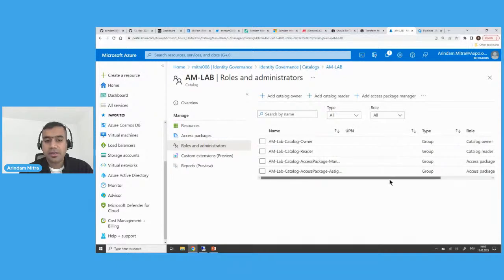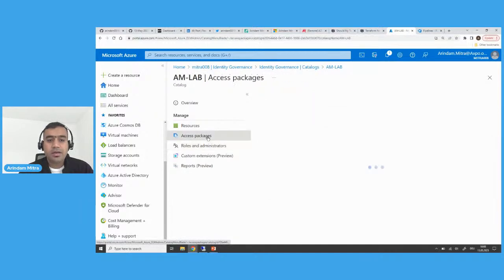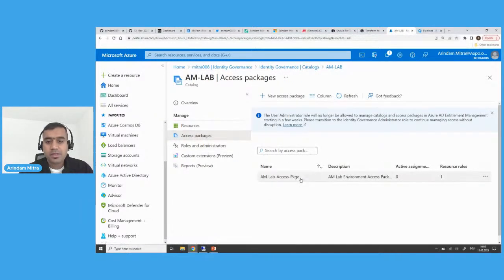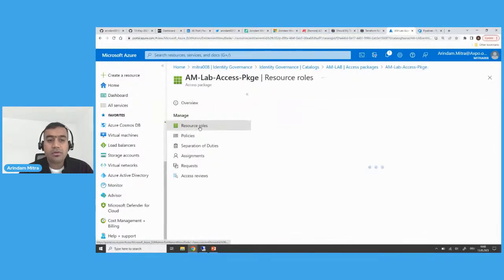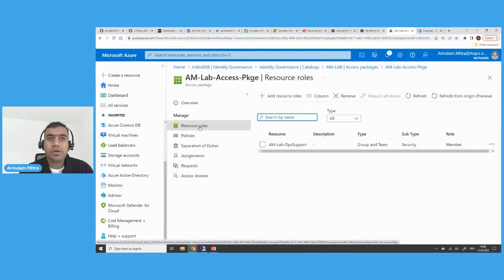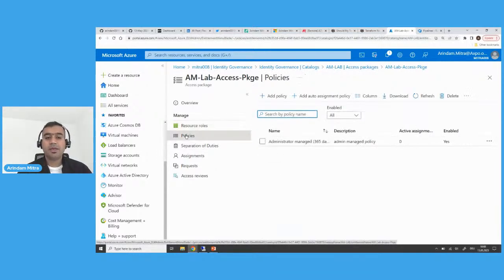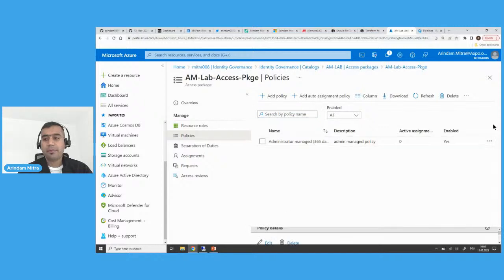So I did that. And then I created this access package with a description. And once I created the access package, you see that the group which I had onboarded in my catalog, I have added that group to my access package. Okay. And then for every access package, you have to create a policy. And this is my policy. If you click on this one, you have to click on edit.